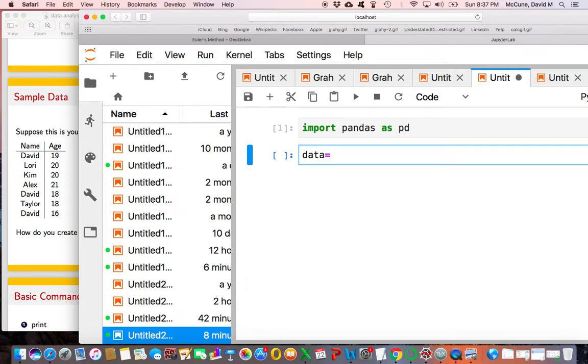So I have to tell Python that I have a column named name, I have another column named age, and then I have to tell it all the individual entries. So here's how I do that. I say, hey Python, first column is named name. And what's in that column? What's in that column is a list of names like this: David, comma, Lori, comma, Kim, comma, Alex, comma, and so on. You just keep building like this.